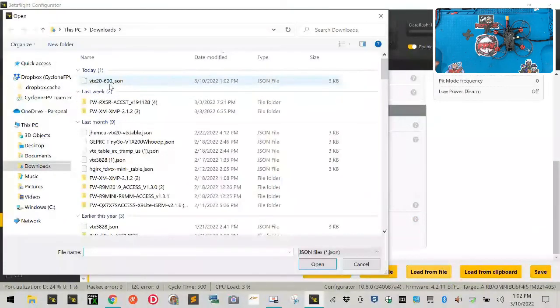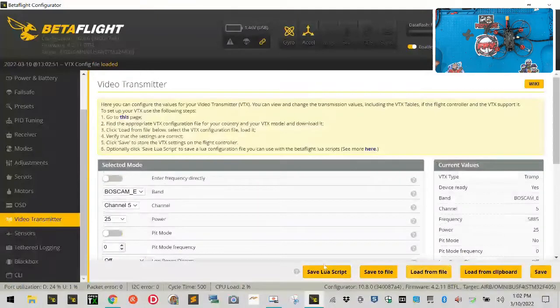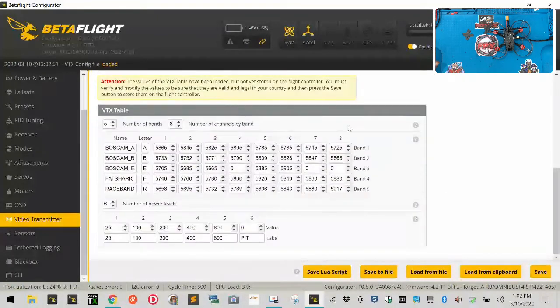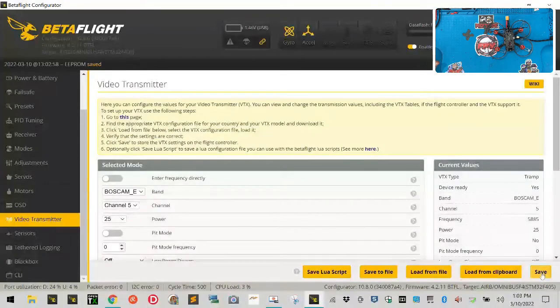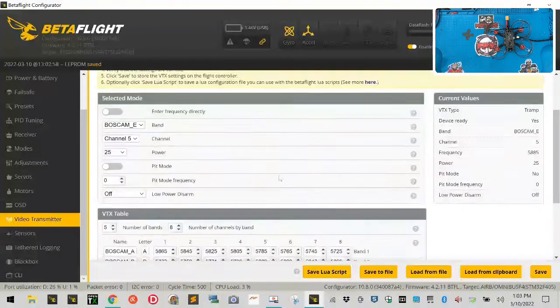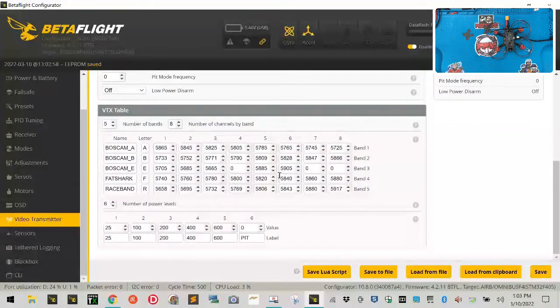You need to find the download, the VTX20-600.json file, click that and click Open. And you're gonna see it populate all the way through here. Once you've done that, you click Save. And you're done. So now you actually have a VTX table, and just to show you you're done, I'm gonna grab my monitor here, turn it on, and power up my drone. Now don't power yours up yet, but I'm gonna power mine up and show you.